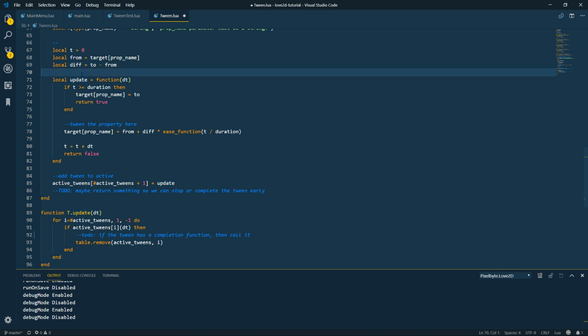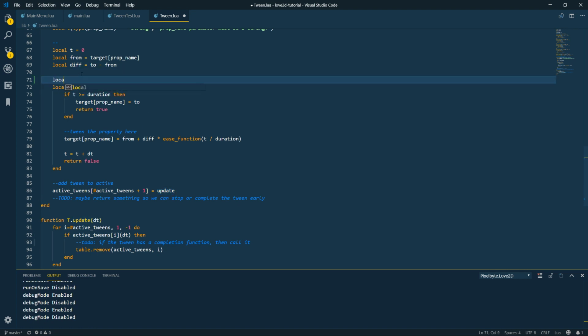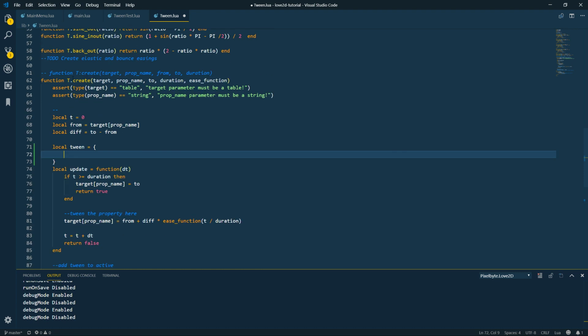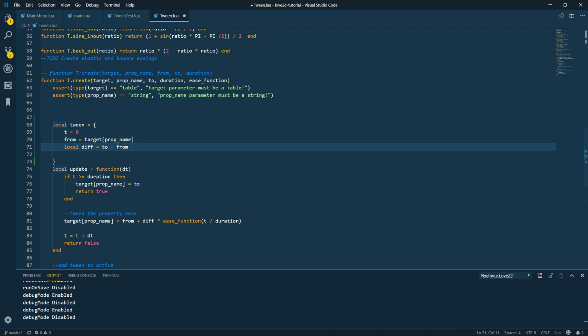Let's actually create a table, and let's add that instead. So we'll do this like so. And with that, we will need to take these items and bring them into our table since we're going to be using them in that manner. And of course, they're not going to be locals anymore because they're part of our tween table object. And then just because of the way the assignments work, we're going to just do that.